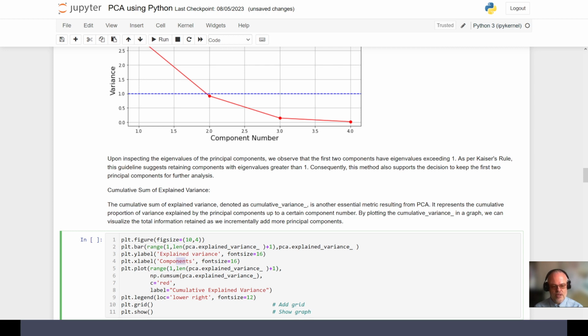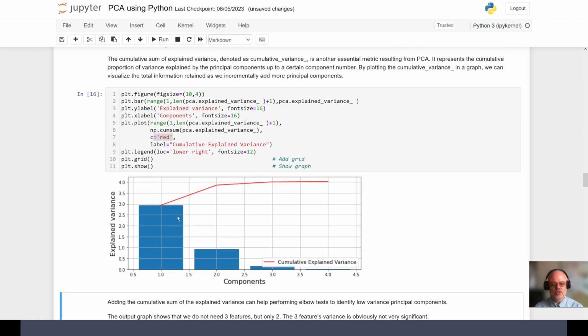And I use cumsum to accumulate each one of these principal components. Then I also plot a line here, the red one, and you'll see a line up top above each one of the bars being added up. And I just put a legend here so it's a little bit clearer, added grids, and show things. So let's take a look at what I've been talking about, this cumulative sum.